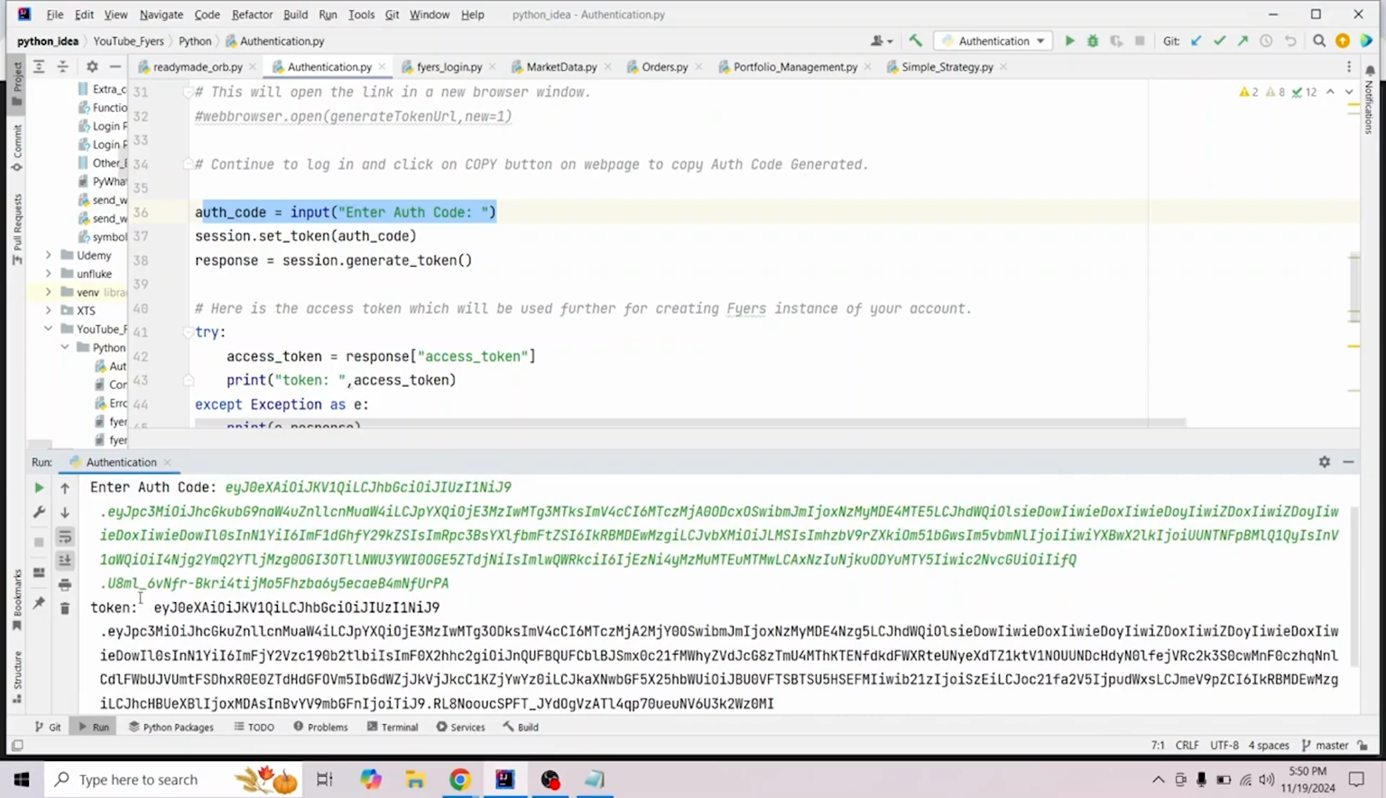Now you might feel that this value is same as this value, but that is not the case. So it looks very much similar to what we had copied from that URL, but they are not same. There is a slight difference. So always do this, and this is a one-time process.